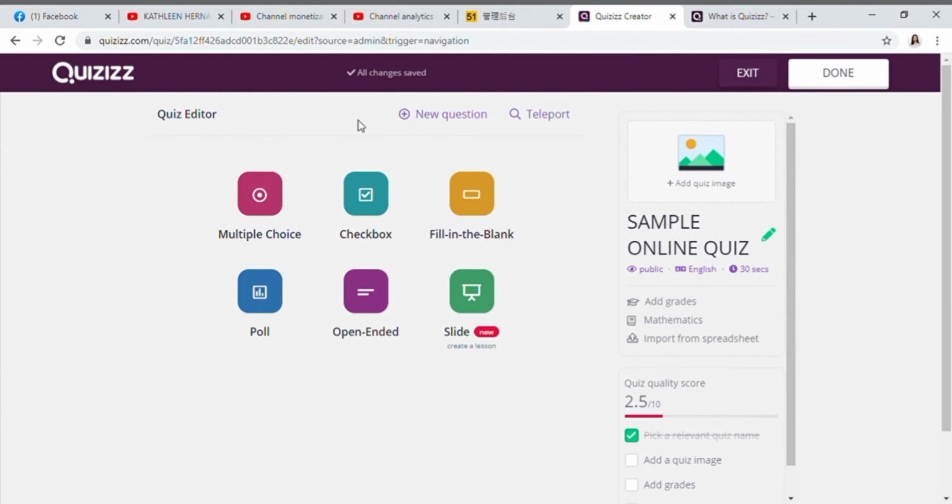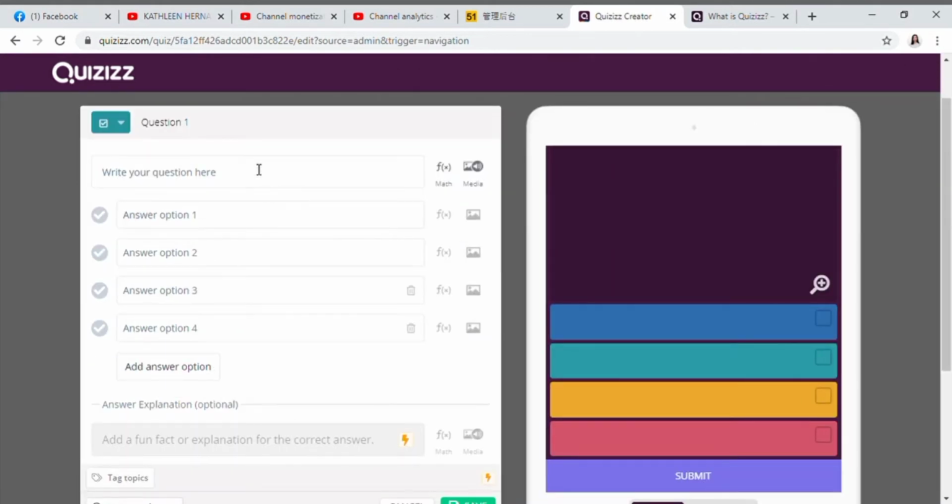Now here, kung mapapansin nyo, meron kang choices kung anong gustong type mo ng quiz. Is it a multiple choice? Checkbox, fill in the blank, poll, open-ended, or you can also have a lesson. Hindi ko pa na-try to. Now, let's try the checkbox. So, create tayo ng question.